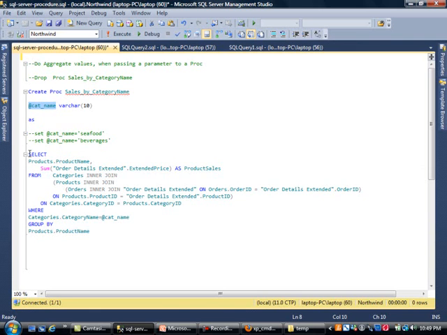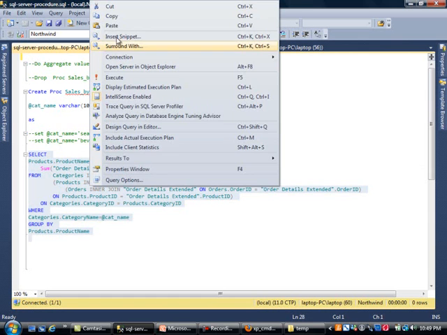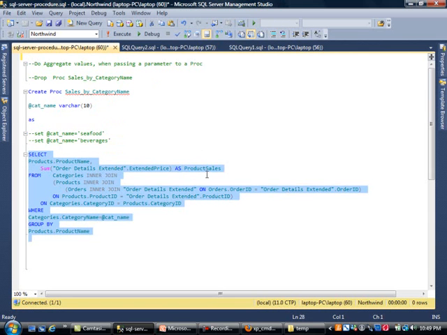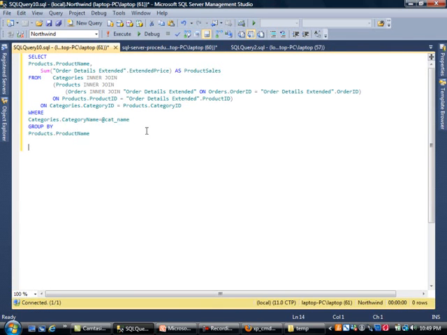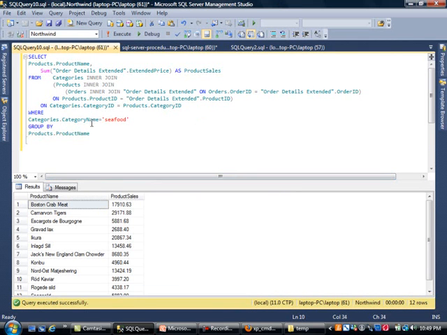Now if I were to run this manually, let me just do this. Actually, I'm going to highlight this, open up a new window, and put in something manually here. Let's just say seafood, as it's supposed to be a lot healthier than eating meat and potatoes, I guess. Now if I run this for that category, here are the products and here are their sales.